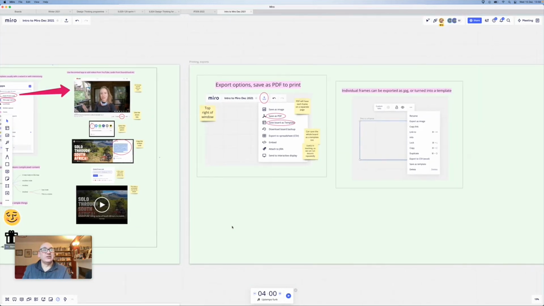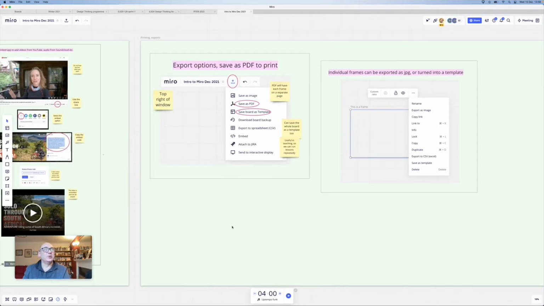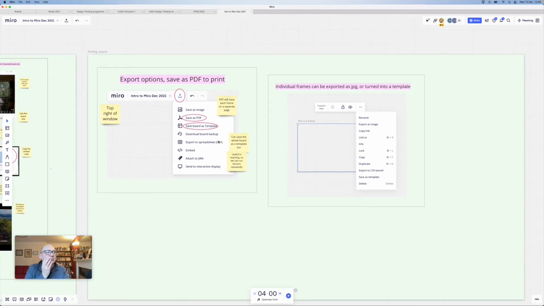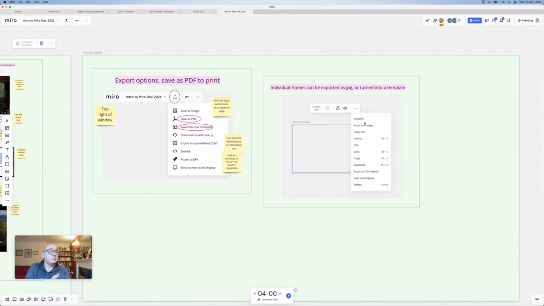Very finally, the last bit is export options. Right at the top here, there's an export link, and you can save the whole board as a PDF, and it will put each frame onto a different page in a nice, neat way. It does it beautifully. You can save the board as a template and reuse it, and there are various other options there. You can also embed it into another web page, which I have done before, and it's okay. That's not bad. Individual frames can be exported too, though not as PDF for some reason, only as an image. So if you want a PDF done quickly, just save as PDF, and it will create a page in your PDF for each of your frames.